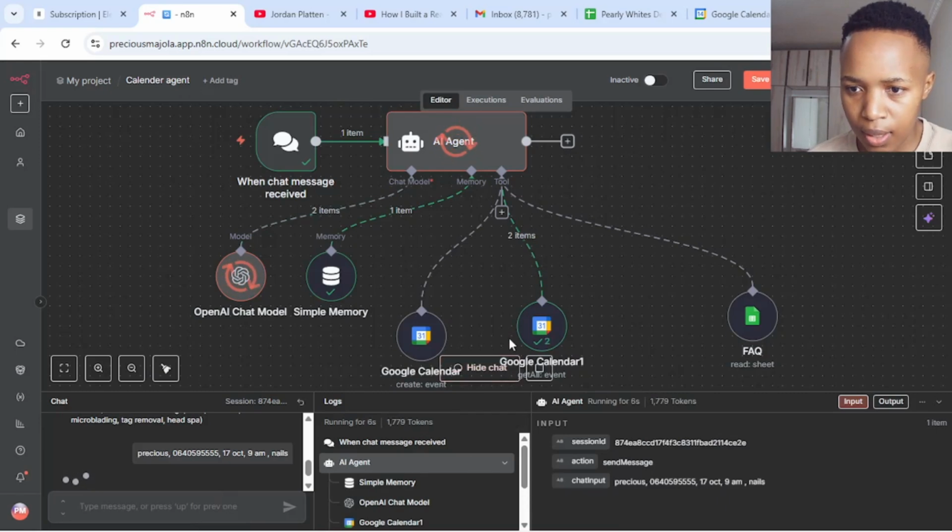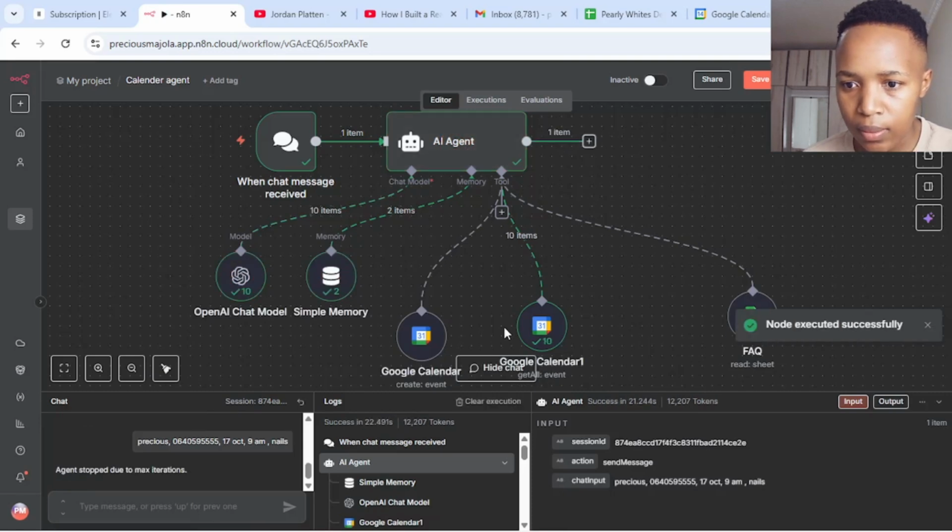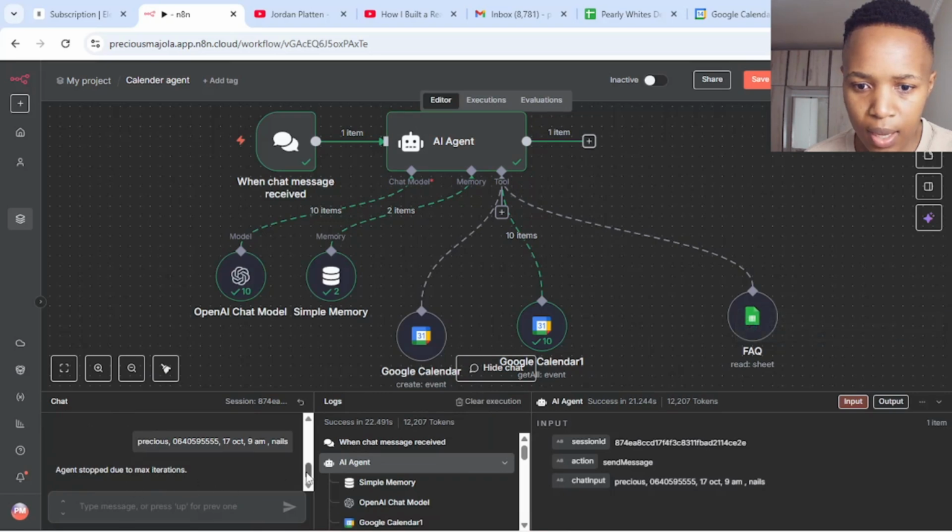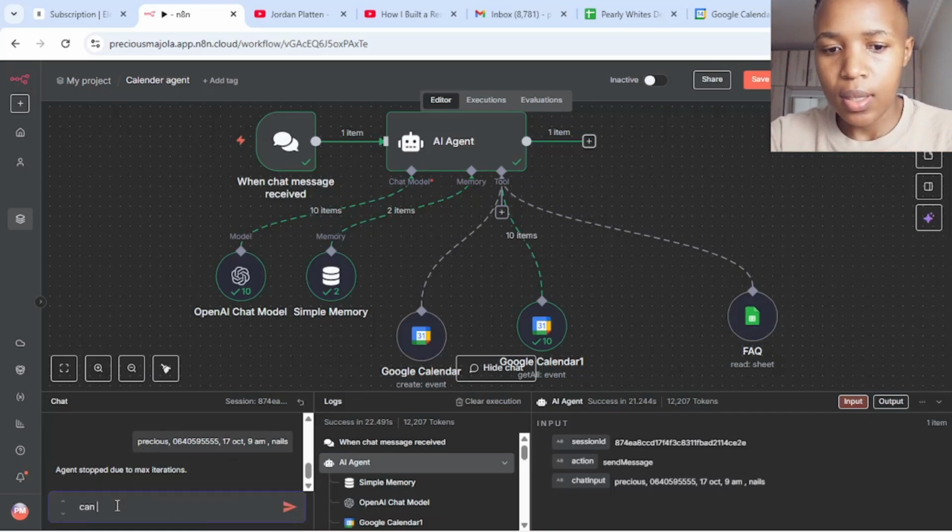Okay, you see here, it's getting all the events now, to check if 9 o'clock is available on this day, which is the 17th. So I don't know why it's taking so long. Maybe it's because of the network. Okay, agent stopped due to max iterations. Yeah, I think it's because of the network. Okay, let me just say, repeat this. I don't know what happened here.